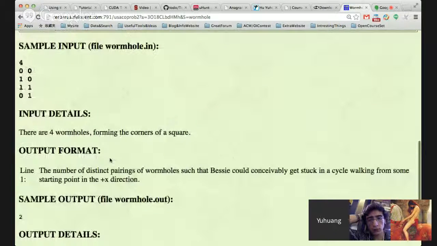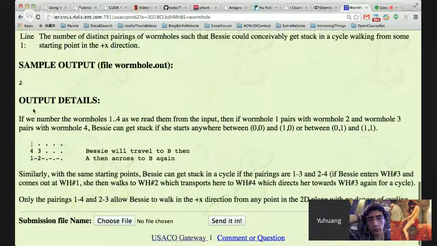Let's see the sample input. The sample input is 0, 0, 1, 0, 1, 1, 0, 1. The first value is the x axis, the second one is the y axis. So apparently, it looks like this: 1, 2, 3, and 4. So we can know the first solution. The first solution is 1 and 2 form a pair, 3 and 4 form a pair. So Bessie will be trapped either between 1 and 2 or 3 and 4, and that is the first solution.